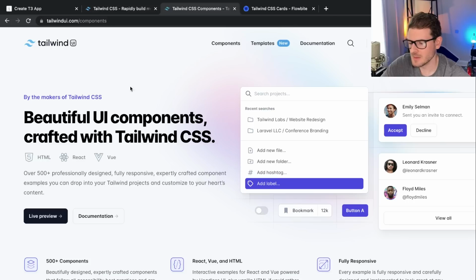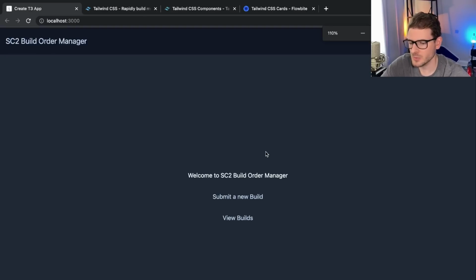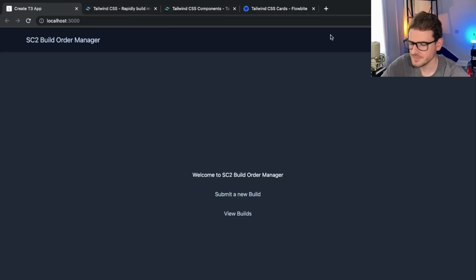But I spent a lot of time building out UIs using CSS and Sass. And lately on the side projects, I've been using Tailwind CSS, especially for this build order manager tool I've been working on. Everything here is styled with Tailwind CSS.